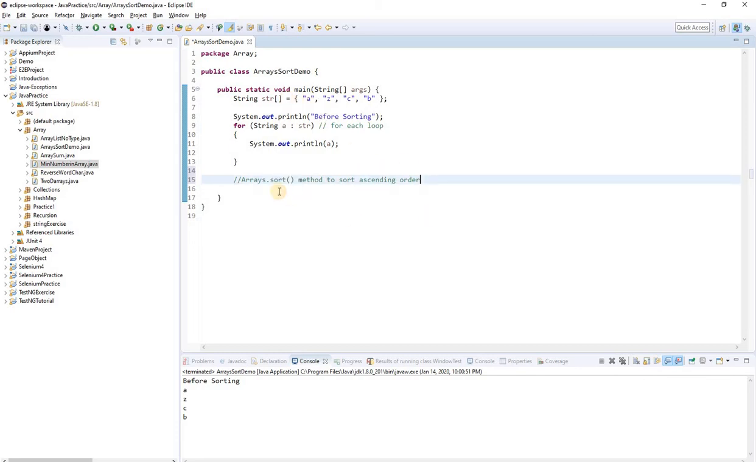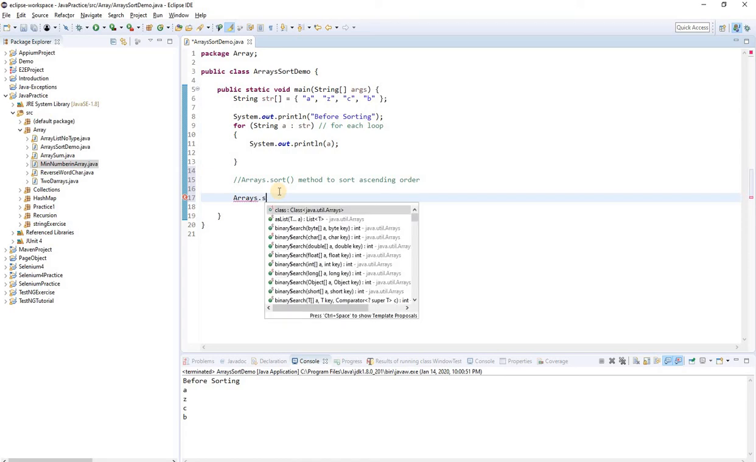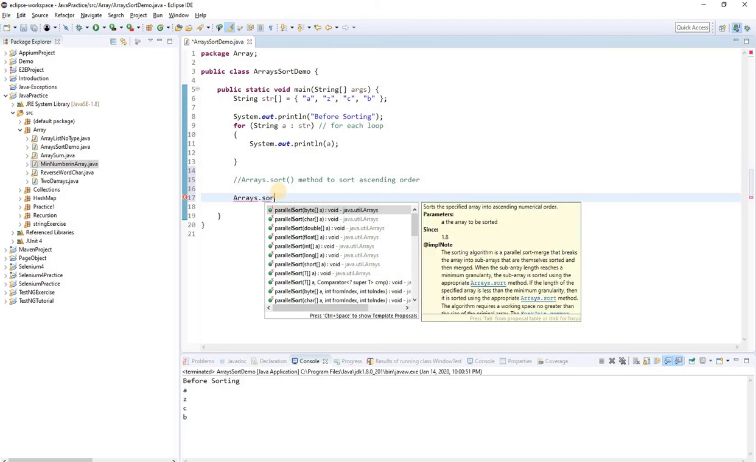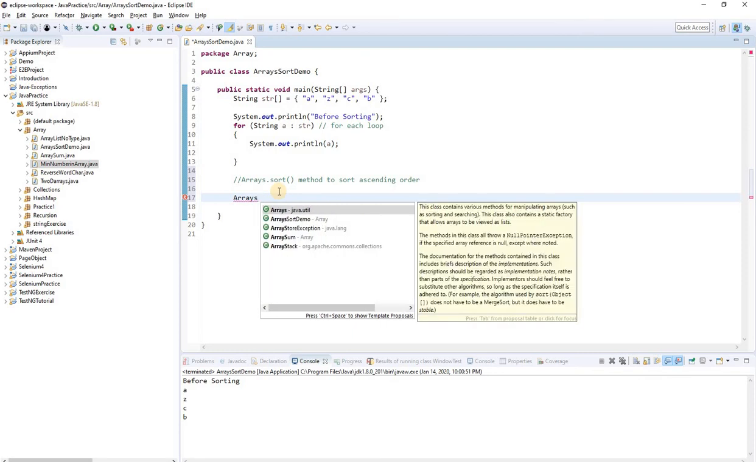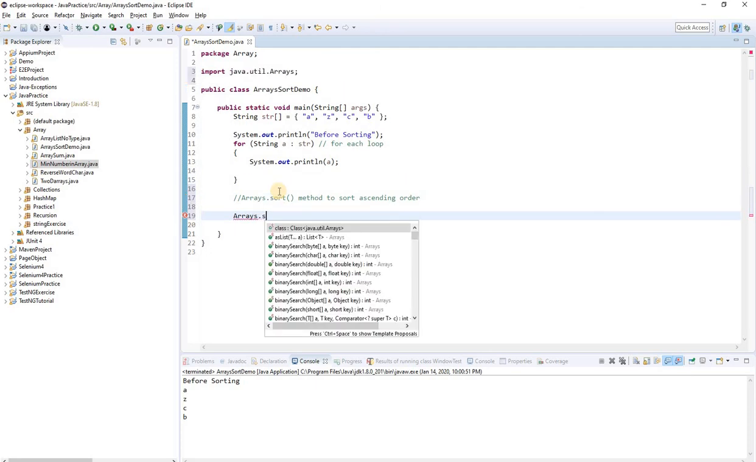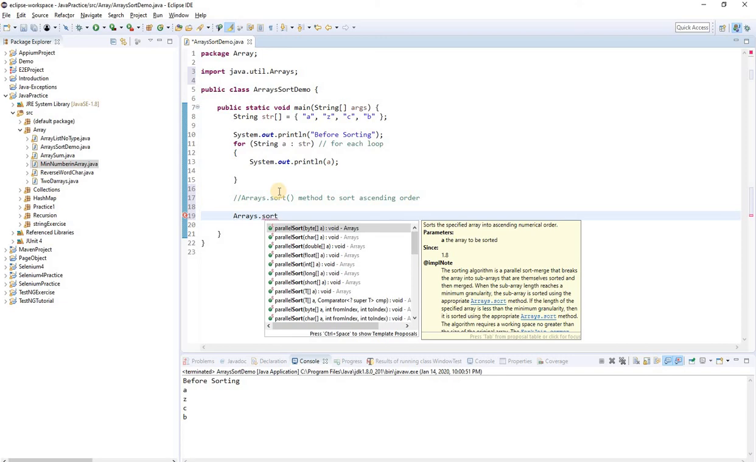So how can we do this? Very simple. Arrays is a class in Java, from the Java library API, and inside it there is a method called the sort method. Inside Arrays, dot sort. Okay, Arrays.sort.